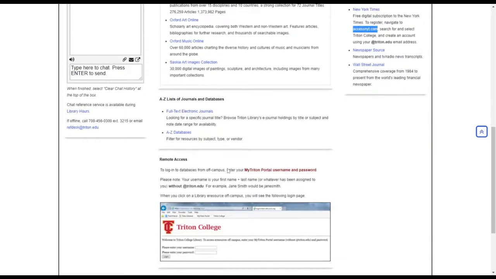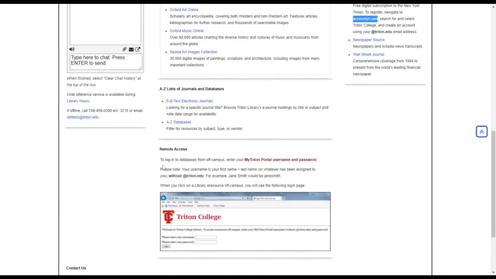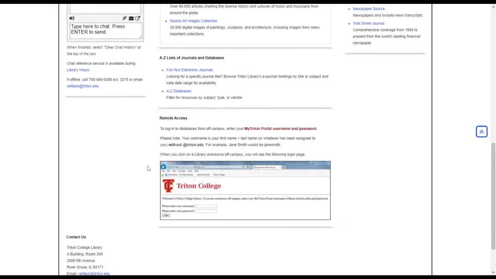So just know that for you and for your students, this is all accessible from off campus virtually with your My Triton portal username and password. So any of these links that you click above, if you want to search for journal, magazine, newspaper articles, you're going to get this screen here with the Triton College logo, and then it's going to ask you to enter your username and password. So to enter off campus, it's your My Triton portal username and password.